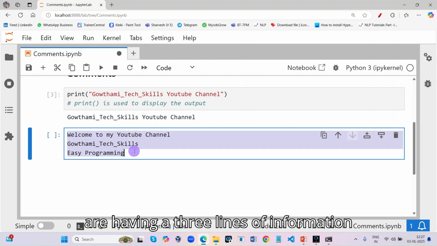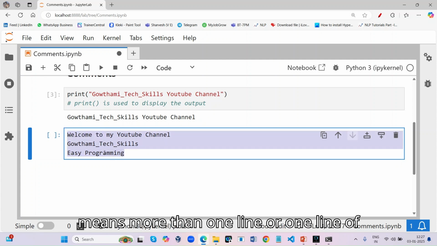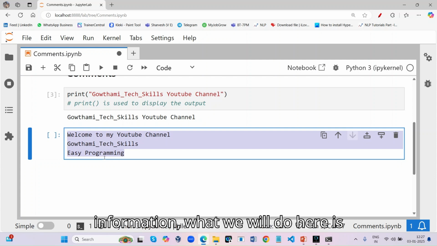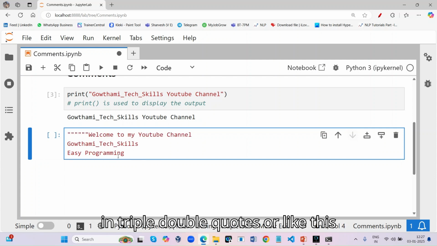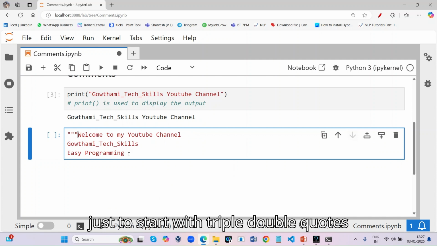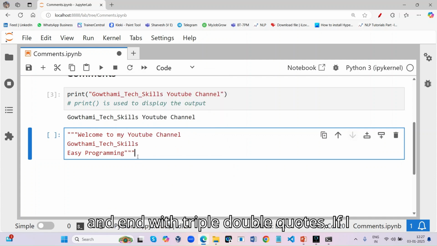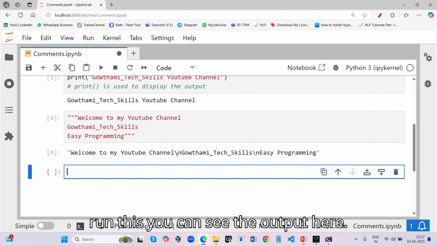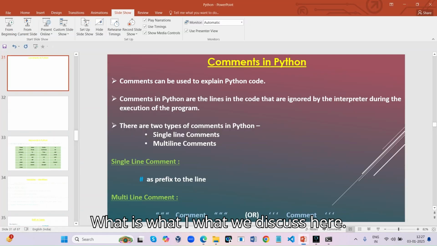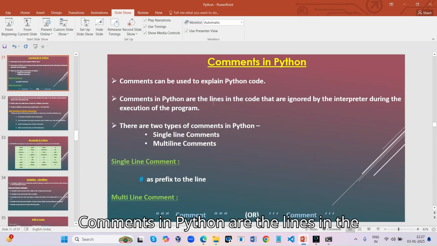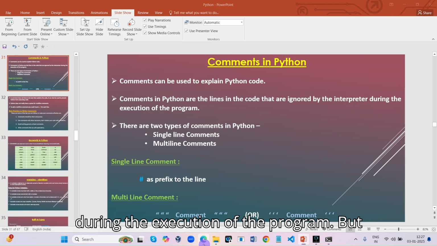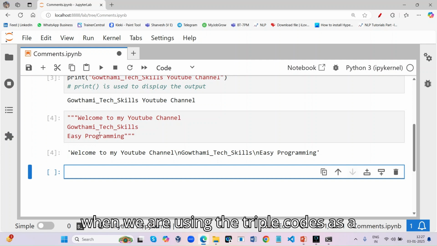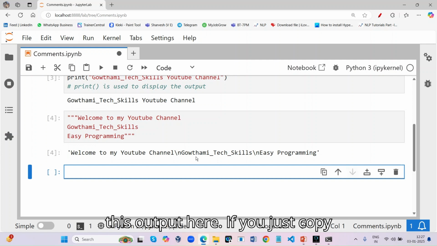So if you have 3 lines of information, meaning more than one line, what we will do here is keep all these lines in triple double quotes. Just start with triple double quotes and end with triple double quotes. If I run this, you can see the output here. What we discussed, comments in Python are the lines in the code that are ignored by the interpreter during the execution of the program. But when we use the triple quotes as a multi-line comment, we are able to see this output here.